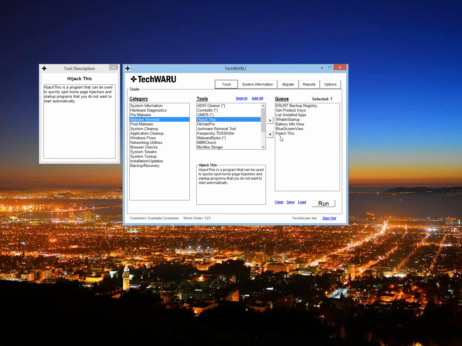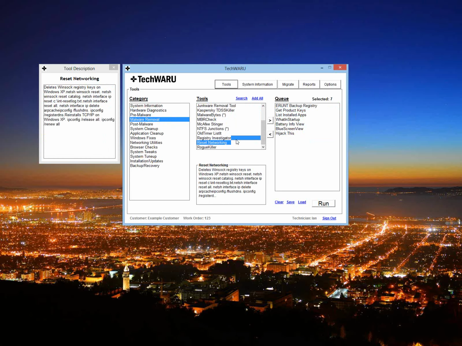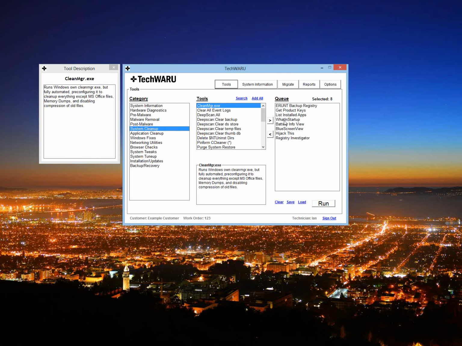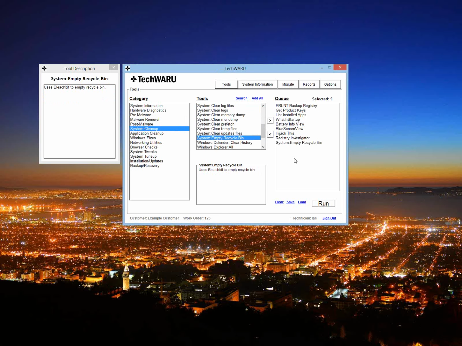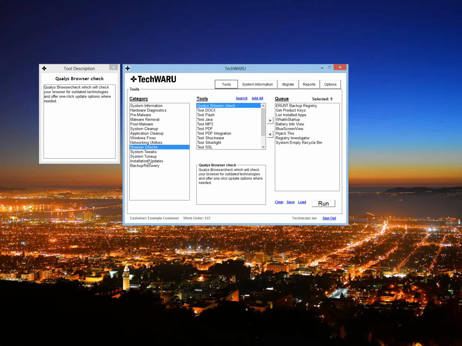Malware removal, we can run HijackThis and Registry Investigator because those are both super quick and produce nice logs. Let's see if I delete some stuff here. We can clear out the recycle bin just so you can see what it looks like when you clean something up. And that'll probably be good. So we have this queue here, and that's a list of tools that we're going to run.